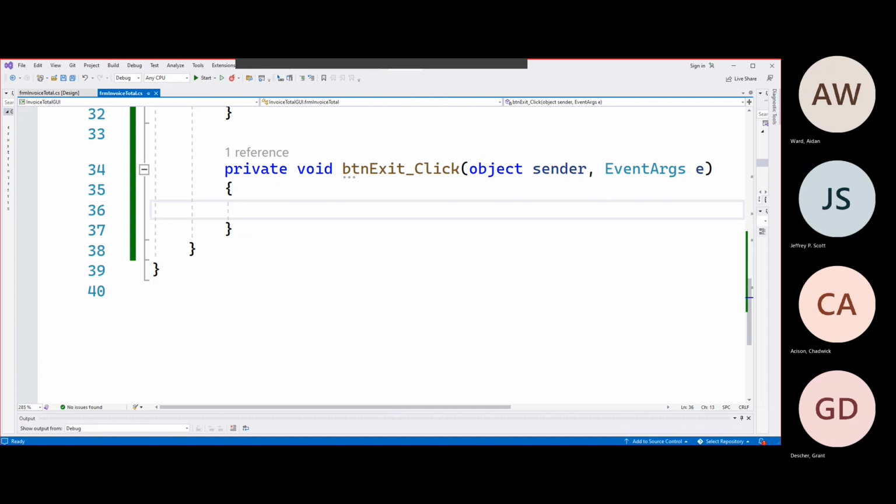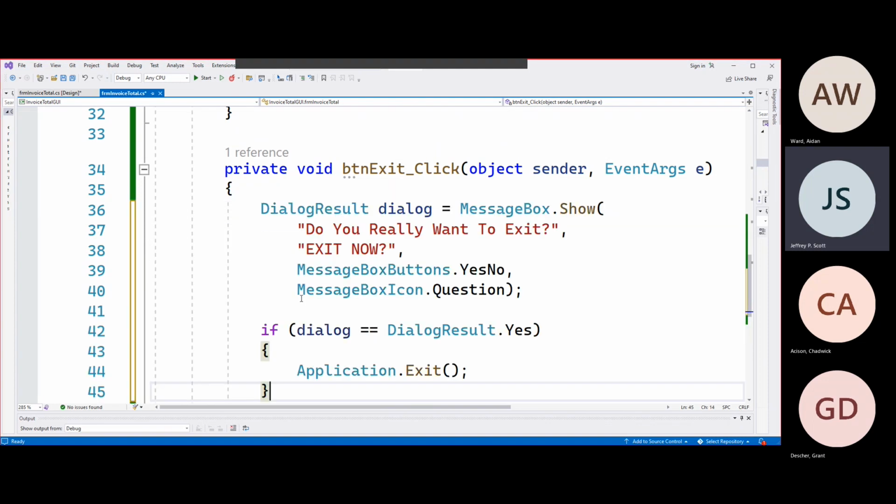All right. So the code that I'm going to put into the exit button is right here.